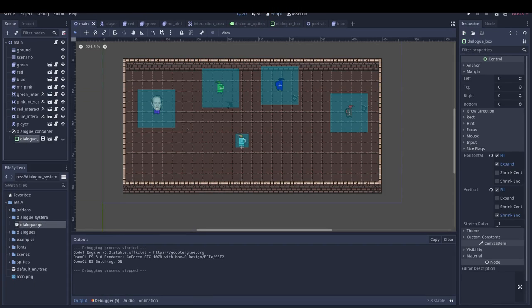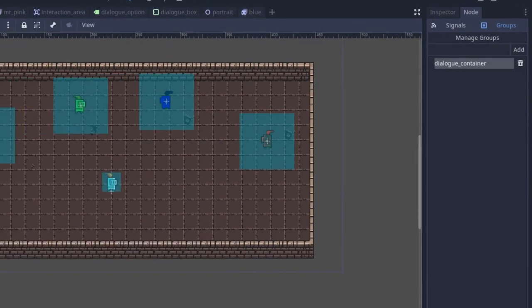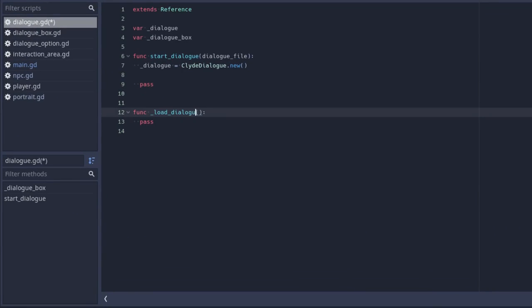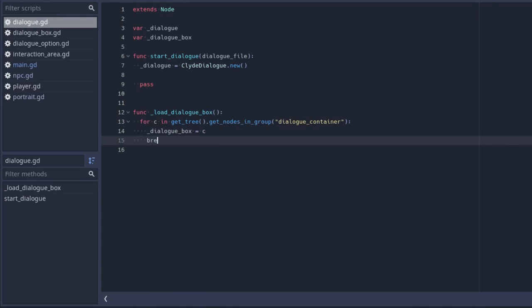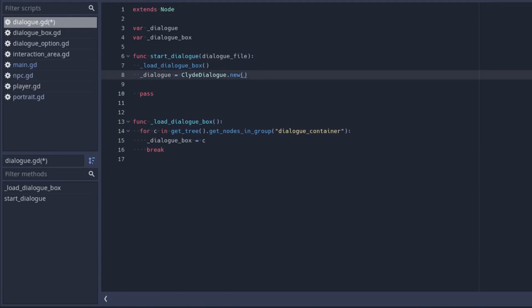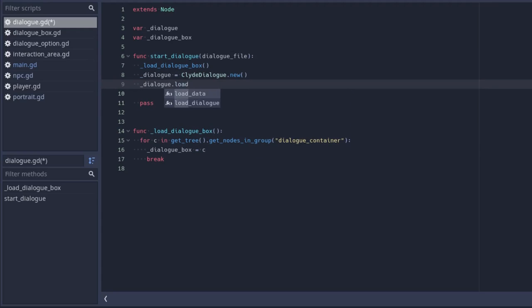So in this project, I have a dialogue box already in the scene and I set a group that's dialogue container. So this is what I'm gonna use to pick the dialogue box. It's totally up to you how you do this part. I mean, you could create a dialogue box on the fly when the script is created, but this is kind of transparent for the dialogue script.